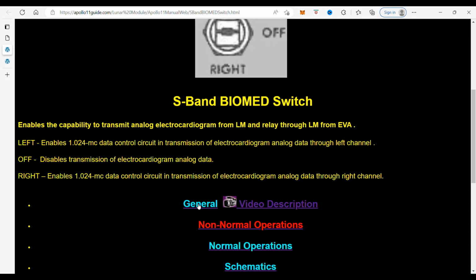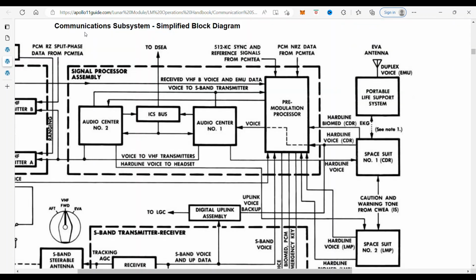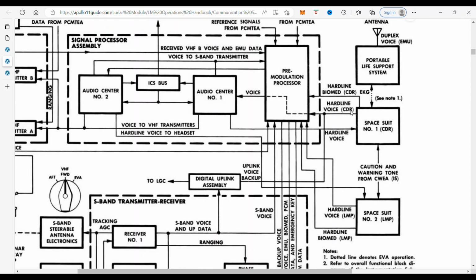So when we go to general, the communication subsystem simplified block diagram, over here we have the commander spacesuit and the Lunar Module pilot's spacesuit. So we have Neil Armstrong and Buzz Aldrin's spacesuit. And we see here, if we go off to the side, that they have the hardline biomed for the commander that went into the pre-modulation processor. We also have a hardline for the voice, but that really went right through to the audio center.